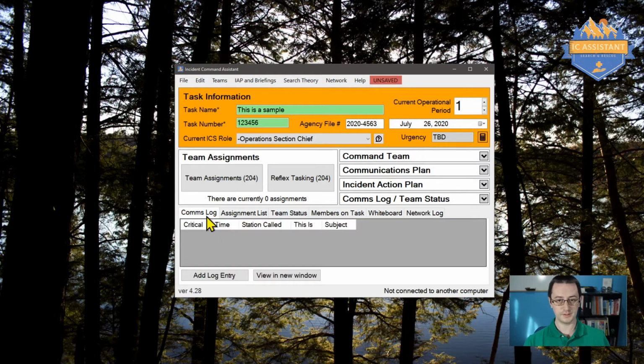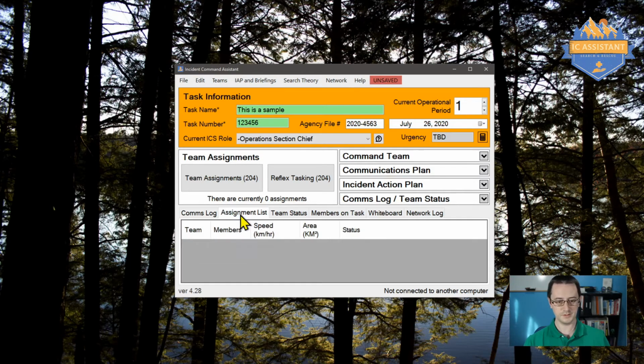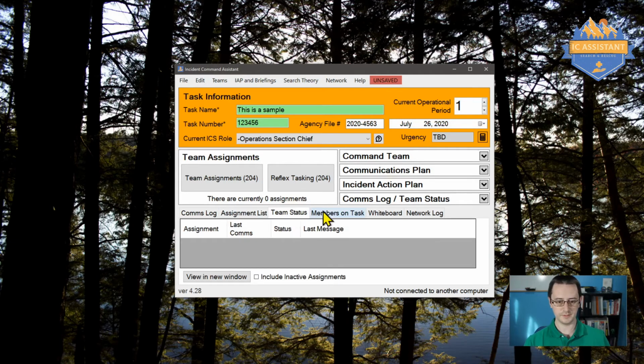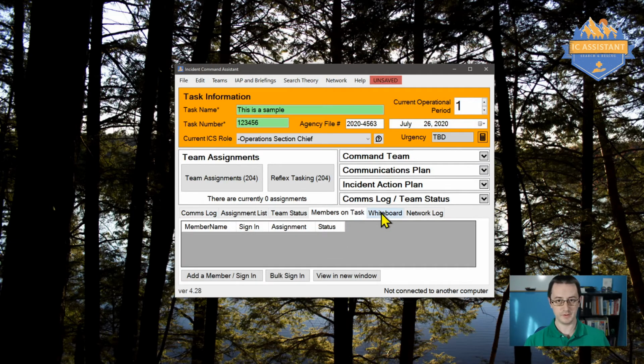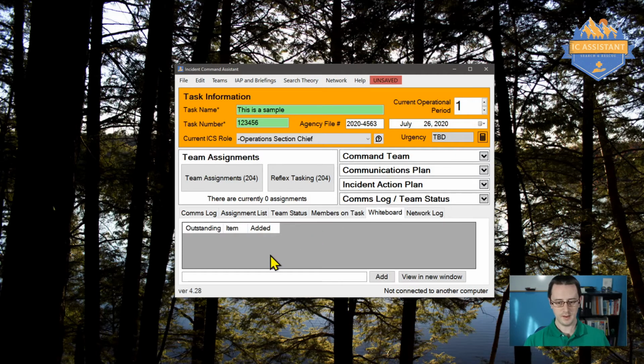They are what they say they are. You can do your communications log, see a list of your assignments, team status, the members on the task signed in, and this whiteboard here just lets you add things as a sort of a scratch pad or a to-do list. You can mark them as outstanding or not. It just tracks when they were added. It's just a little way of keeping track of things in your mind.